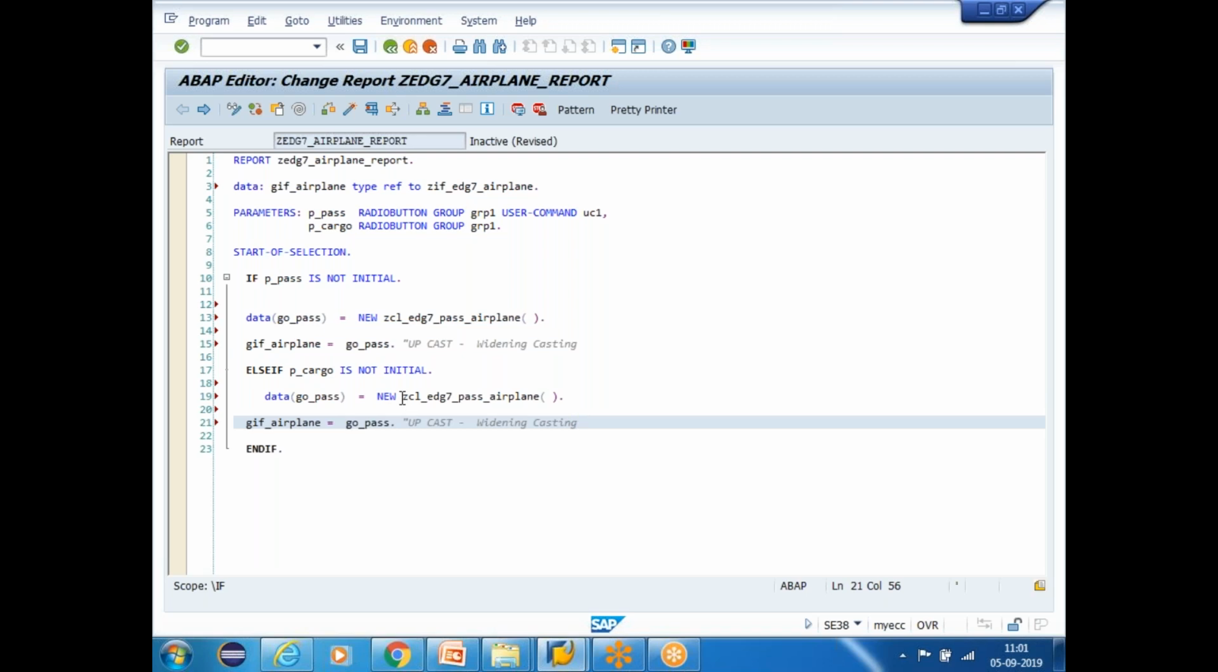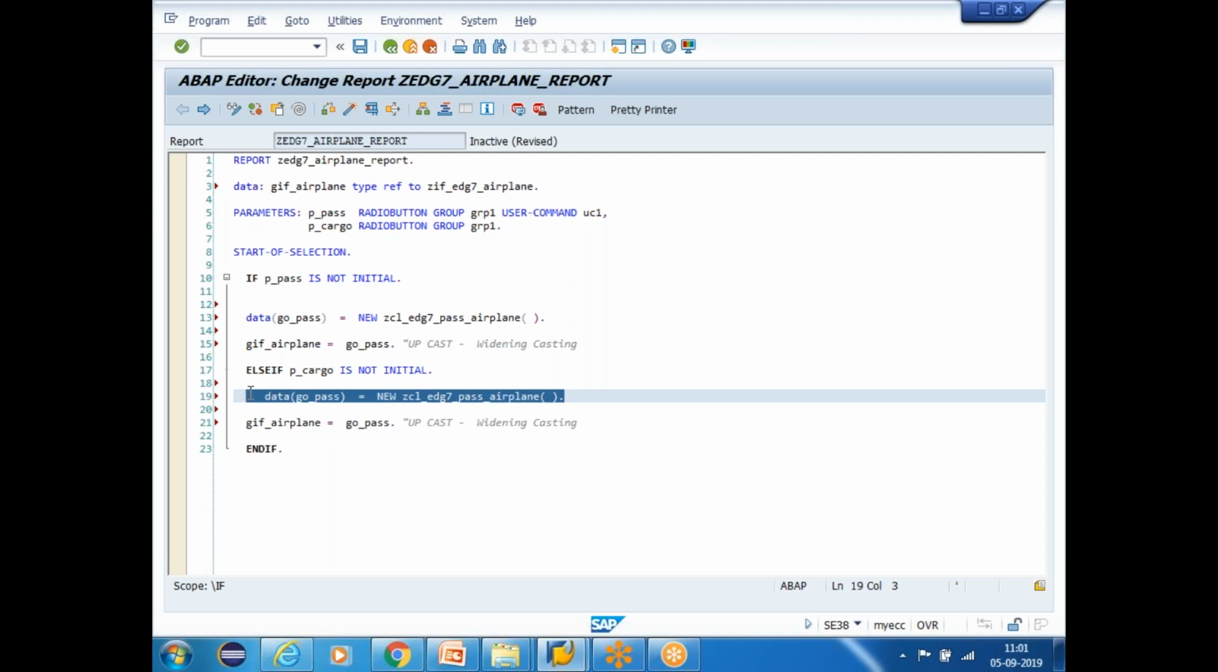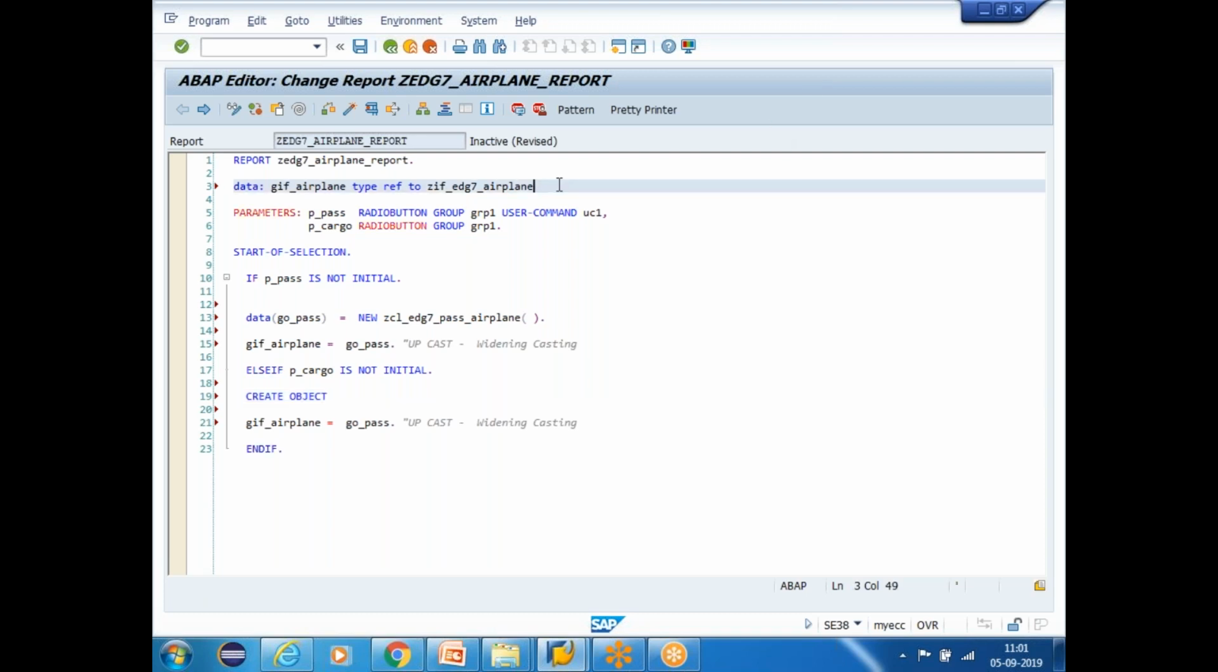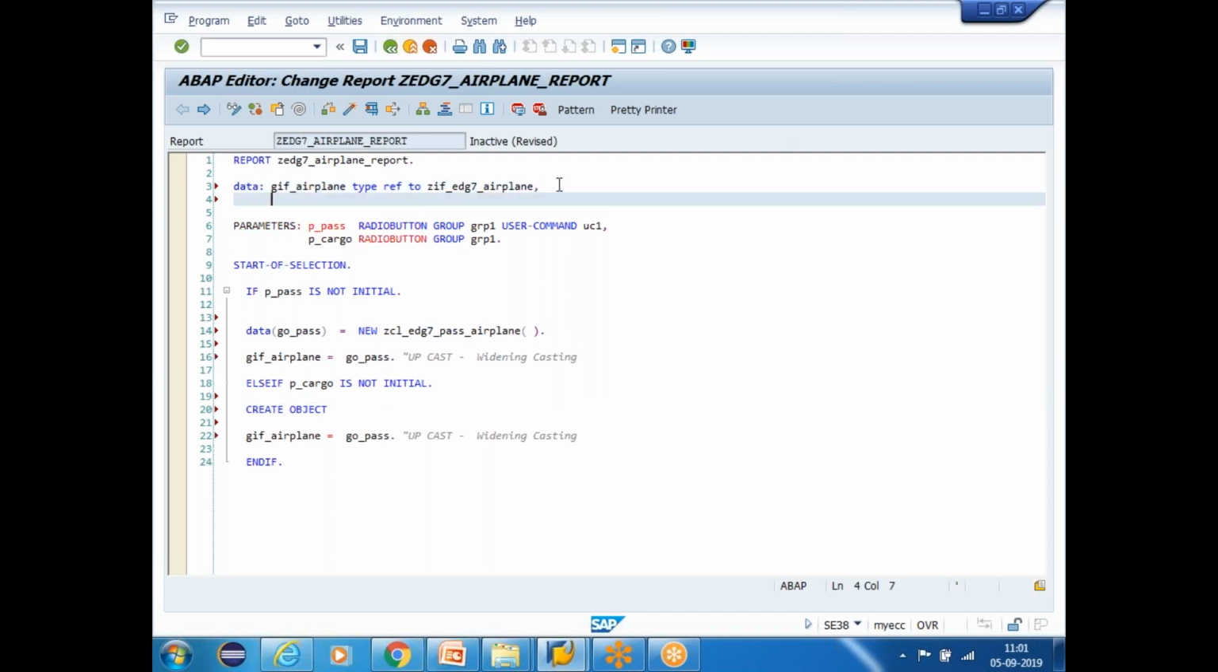Okay, I will do that now. Simple, whatever it is, create object. If I use create object, can I use inline data declaration? Yes, create object data. No, it's not possible, guys. If I use create object, definitely I need to do a data declaration. Okay, I'm doing a data declaration, and it's my geo underscore cargo, type ref to my GCL underscore EDG7 underscore CARGO.